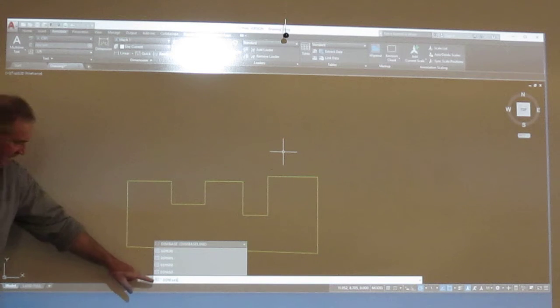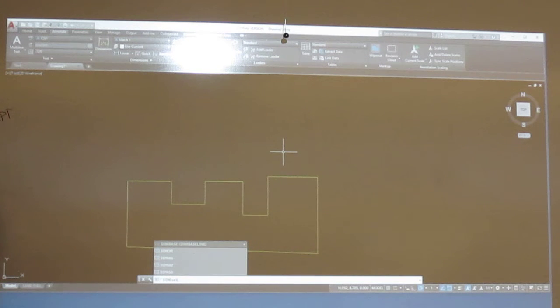Now we're going to type dim SE1. So we're doing dimension, suppress, extension line 1. We're going to tell it, we're going to click here, but you're not going to draw that thing. You're not going to draw it. So once I type that in, you're not going to see anything happen.